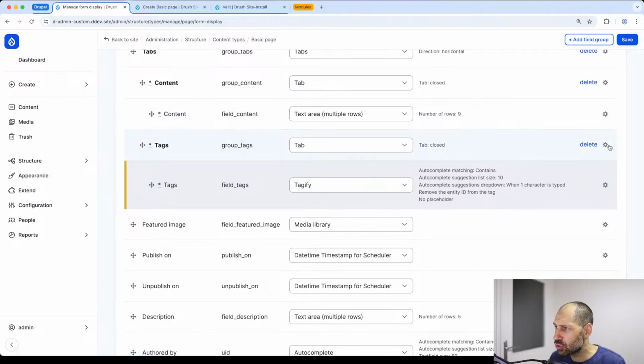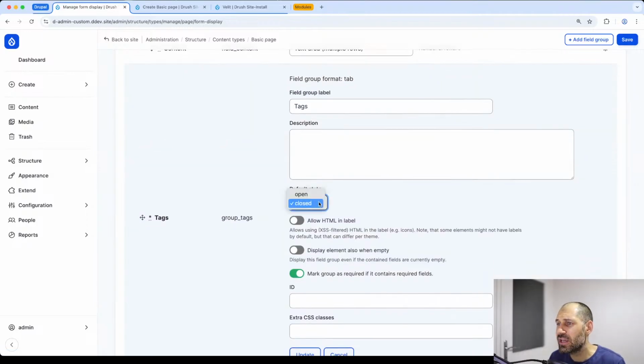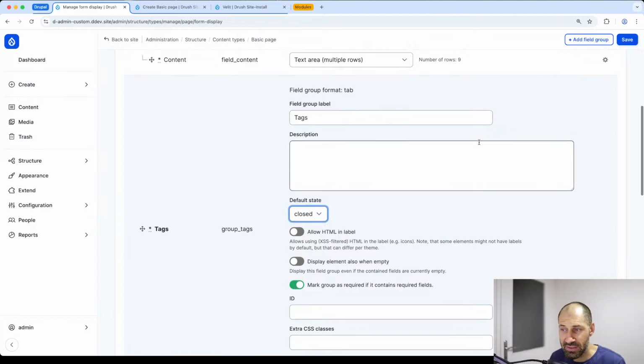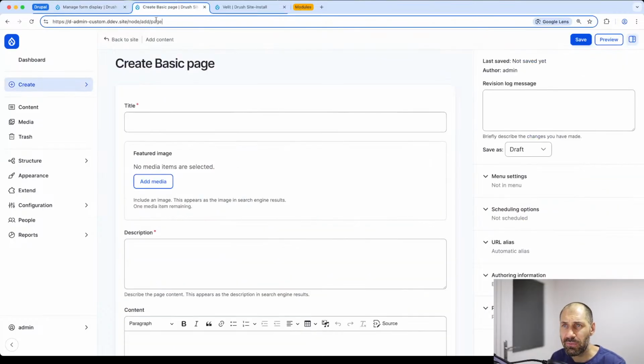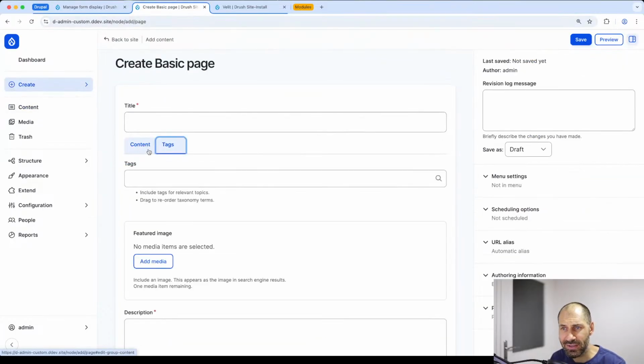You can also control, if you click on the cogwheel here on the right-hand side, if it's open or closed, the state. So let's click on save and just make sure everything is there. Yes, it is. And now if we refresh, we get these nice little tabs.